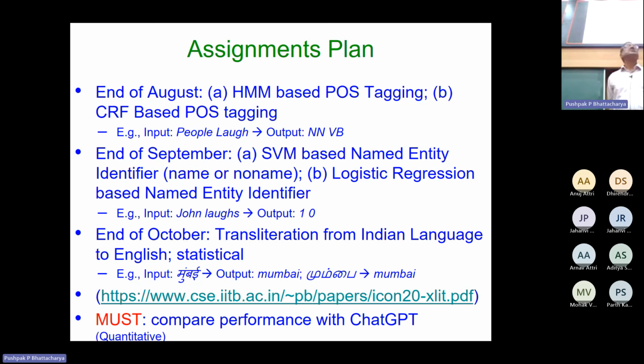These two algorithms also I will mention, but most probably you have done this in other courses or you'll be doing it in the foundation of machine learning course. So the two algorithms are SVM and logistic regression. This should be due end of September.